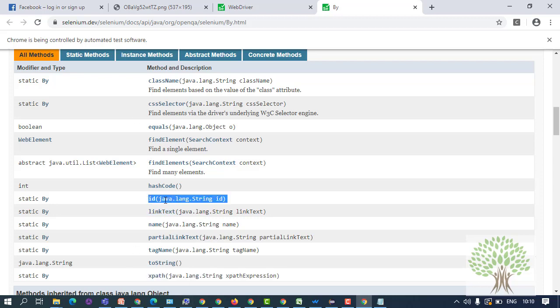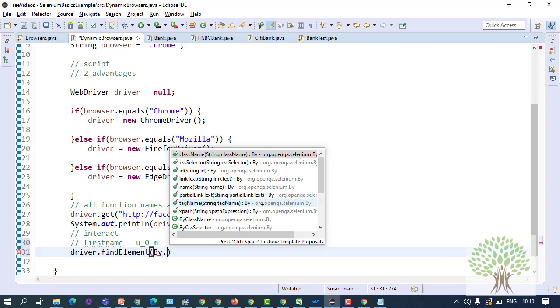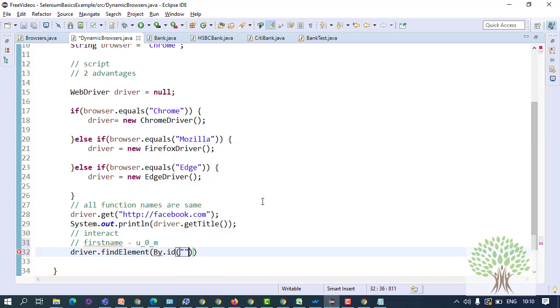Let us look at the ID. Right now we have the ID with us. So you mention the mechanism in the brackets over here and you write By dot. You will get all the criteria with which you can identify the element. I can select By ID and you can give the ID. So this will go and find the element on the web page with this ID.